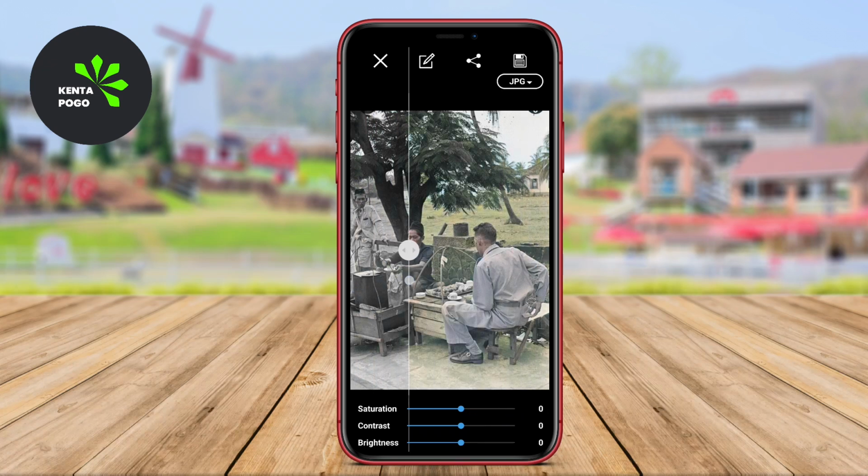ensuring a personalized touch. With its focus on delivering high-quality results, this app is perfect for those looking to breathe new life into old photographs and preserve memories in a vibrant way.